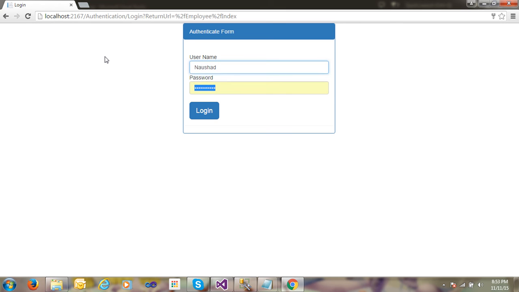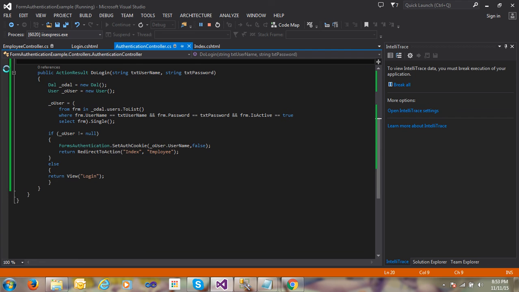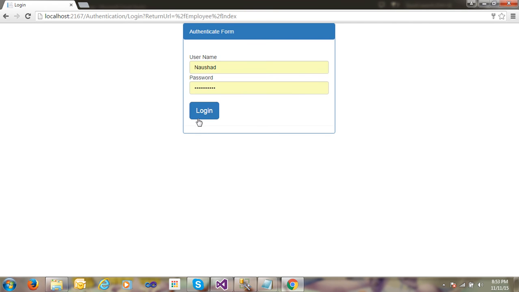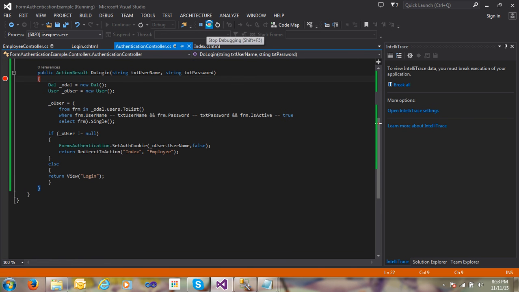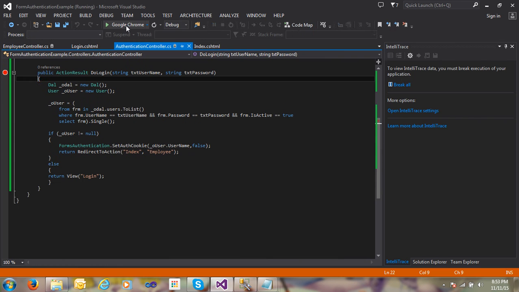The password is wrong. Oops, some issues there. So we'll check where the issue is. I will put the breakpoint here and just click again. Oh, stop the application and run the application again.